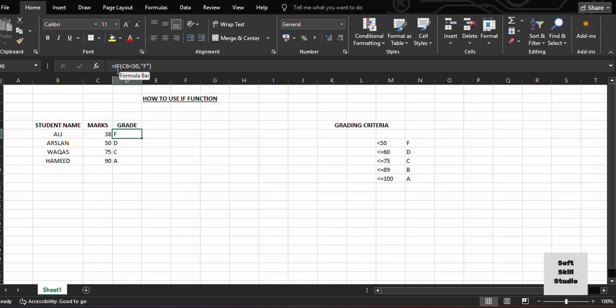I have written over here: if the value of C6 is less than 50, then print F. So we create the formula IF C6 is less than 50, then comma, and in inverted commas the value will be F, the inverted commas closed. This is the formula of the function, and here the grading is other.